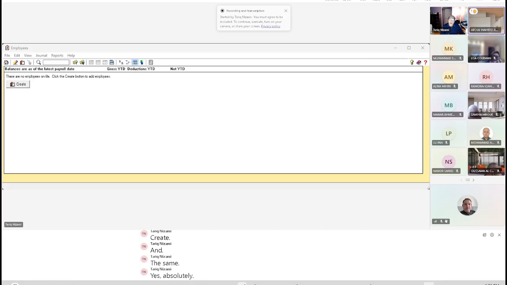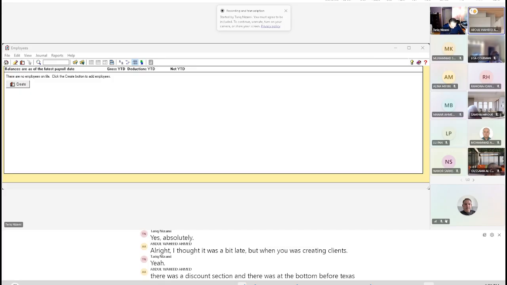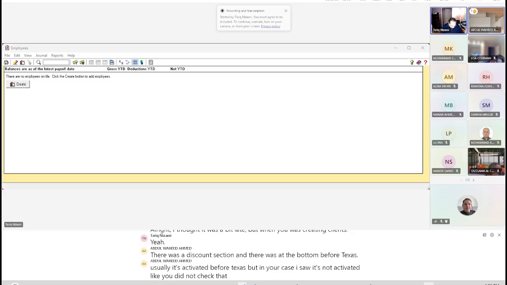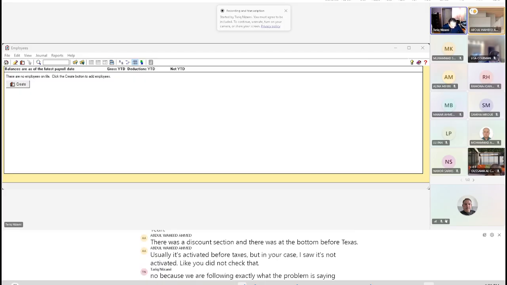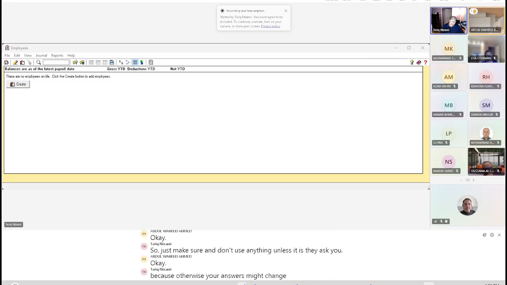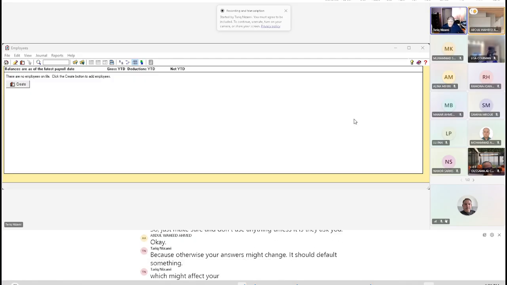I thought it's a bit late, but when you were creating clients, there was a discount section at the bottom, before taxes. Usually it's activated before taxes, but in your case, I saw it's not activated. We are following exactly what the problem is saying. So just make sure you don't use anything unless they ask you, because otherwise your answers might change if you default something, which might affect your receipts or whatever.